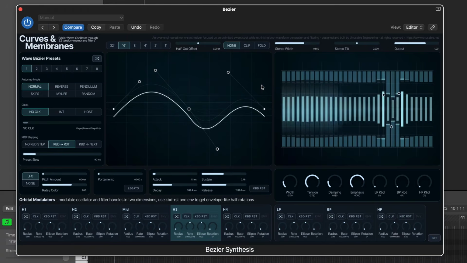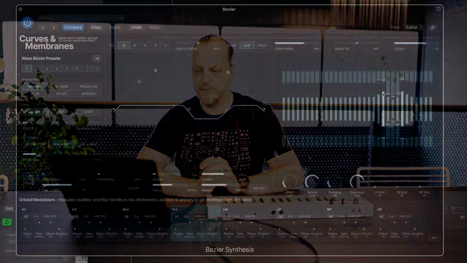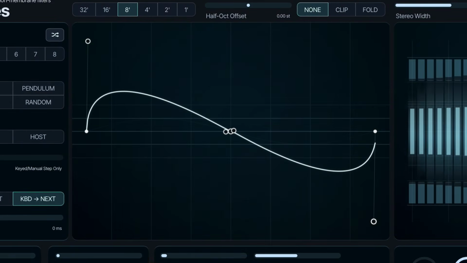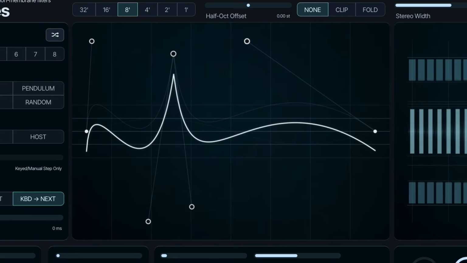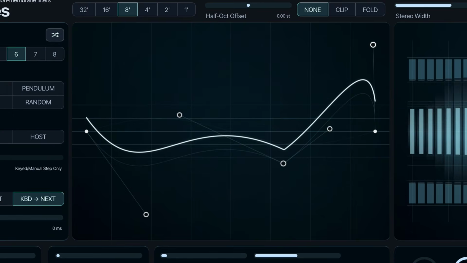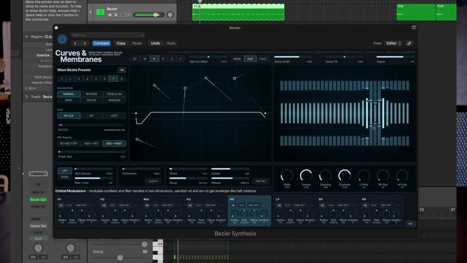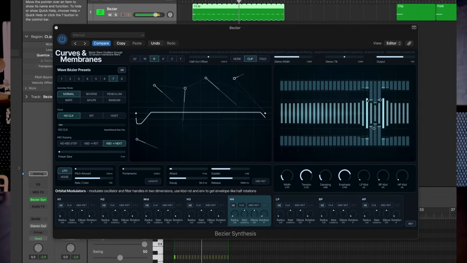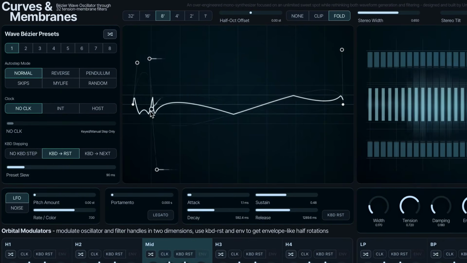None, which gives you the pure Bézier shape. Clip, which clips the waveform against the first visual boundaries. Fold, which folds it back against those boundaries. With none, you can move between sine-like, saw-like, triangle-like, and more unusual shapes with a pretty smooth overtone character. With clip, it becomes easier to emphasize odd partials, squarish shapes, pulse-like tones, and combinations that feel more angular. With fold, things get more aggressive.